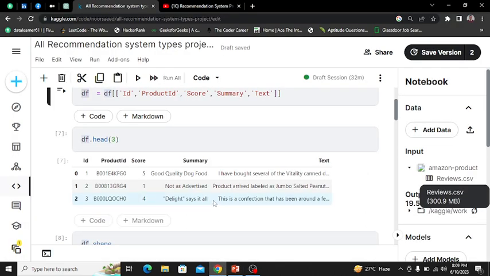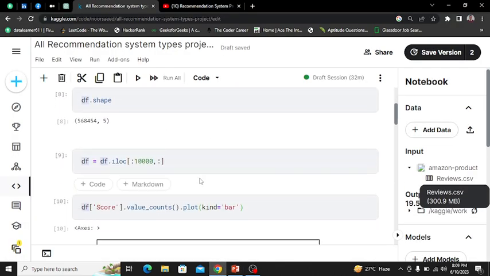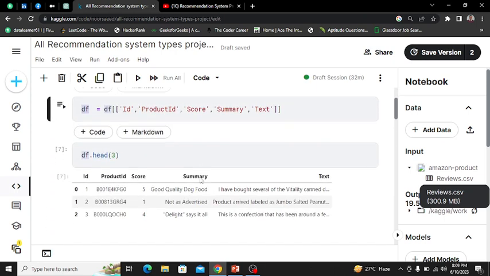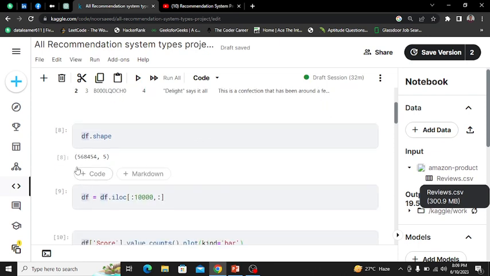So let's do it. After analyzing my data, first of all, as you can see here, let me show you the shape of the data set. The shape of this data set is quite big. It is 5,68,454 rows. This is quite big data, with 5 columns. So if you want to use this entire data set, then you will not be able to on your local machine. If you are using Jupyter Notebook on your local machine, if you have installed a GPU, then it is quite good.